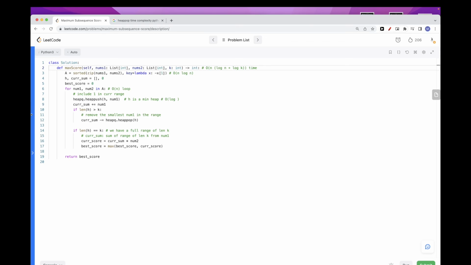In terms of space, we are of course using this array, which is O of n, and we are also using H, which is O of k, so we have O of n plus k space. Okay, so that's pretty much it for this problem.